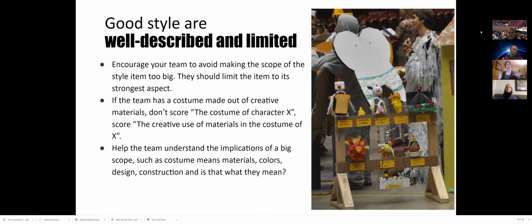So have your team think about the scope of what they want scored. And generally, very specific style elements tend to be more effective and easier for the judges to wrap their heads around and score.